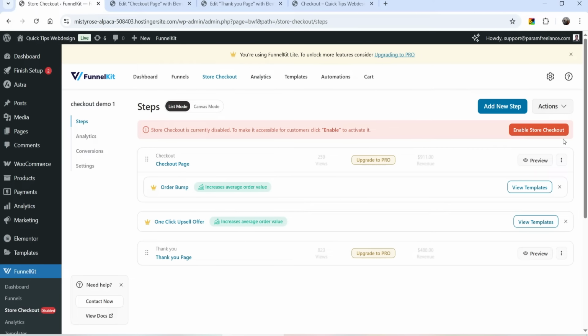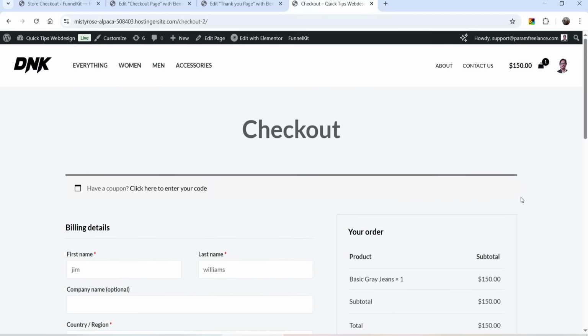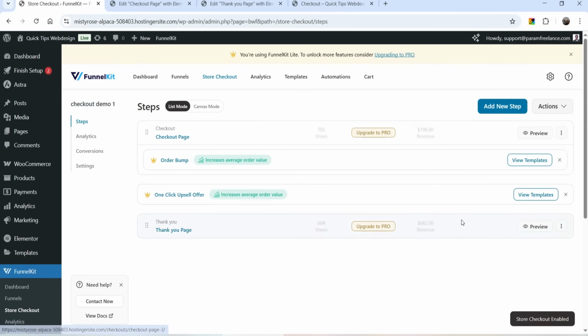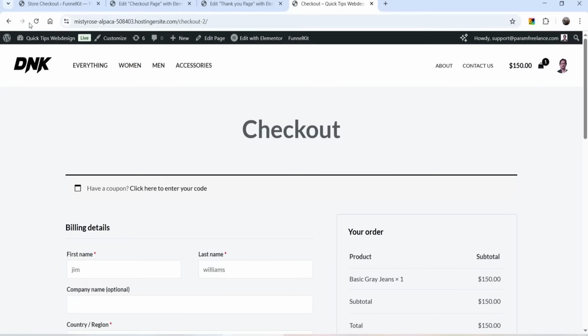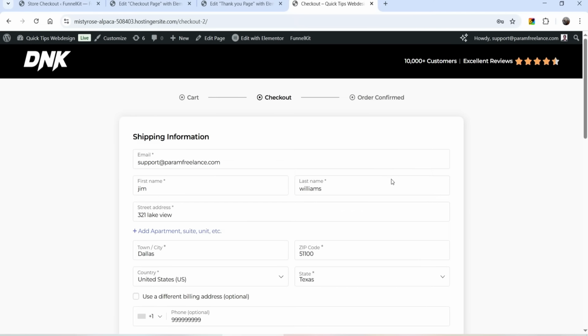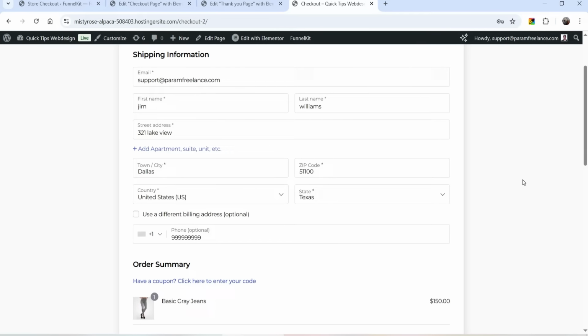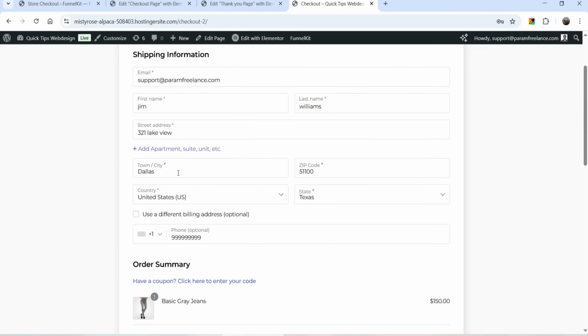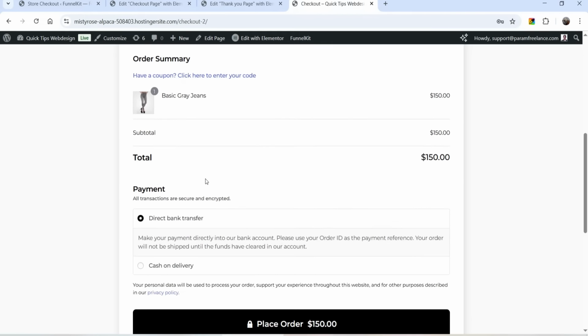Now here you will see an option, enable store checkout. Let me go to the checkout page. This is the current checkout page and I'm going to enable the new checkout page. So let's click on it, enable. And now let's go to checkout page and refresh it. And now you will see the new checkout page is applied. So this is how the new checkout page will look. At the top we have shipping information, then we have order summary, payment.